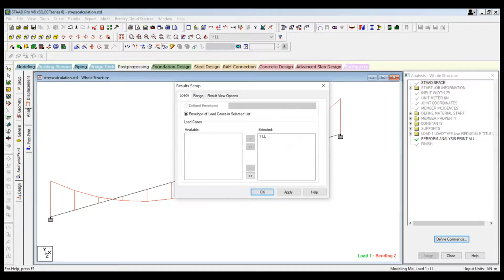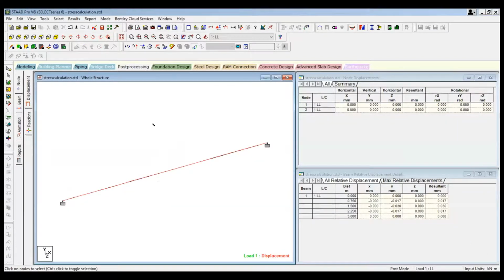Once you click on this one, it will ask for what load case you want to check the bending moment diagrams and all the other values. So here we have only created one load case. So by default, it is going to be with 1. Just click on apply and say OK. Okay. So this is another window where you can see the results of this beam.